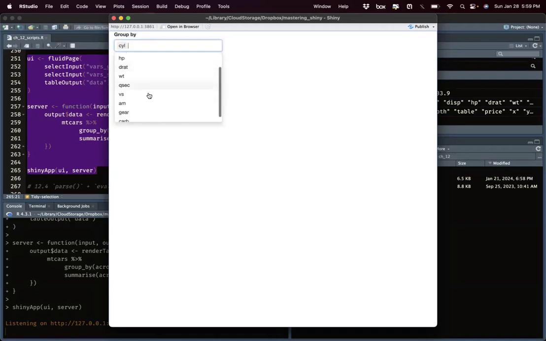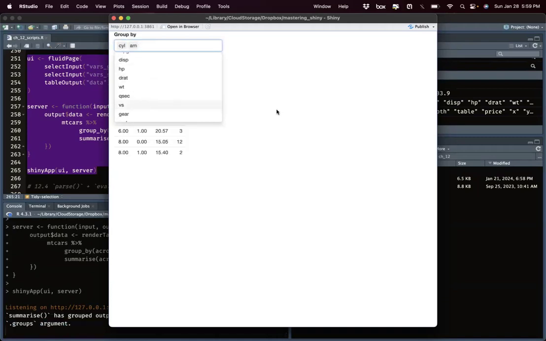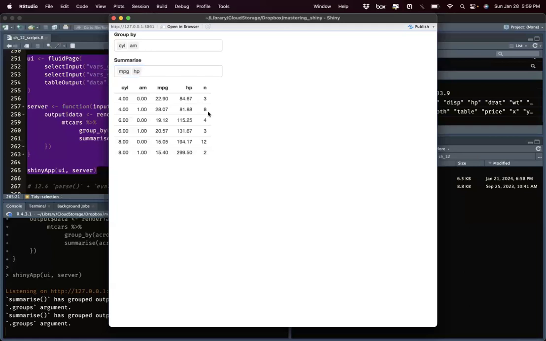Let's also add the type of transmission, and then we get the values not only of the count but also of the MPG. If we want to add another summarization variable, like let's say horsepower, then we also get the mean of each of the groupings of cylinders and type of transmission for the horsepower. Okay.